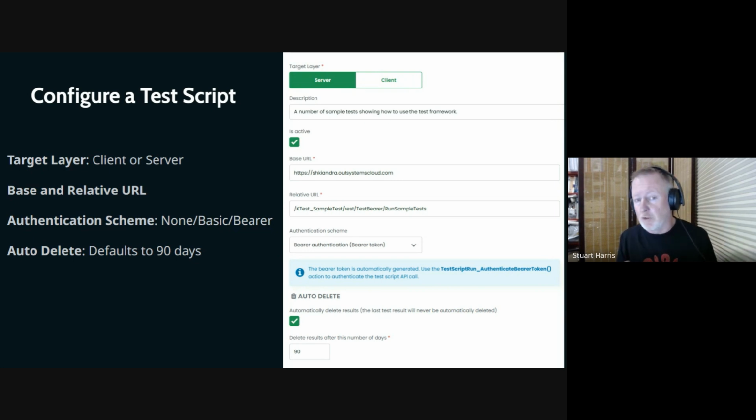Now the system will actually auto-populate the base URL for you. But you need to put in the relative URL of the REST API that you'll configure, and we'll show that in a minute. Then you choose the authentication scheme. I recommend using Bearer Authentication. It's easy to do and gives you a little bit more security.